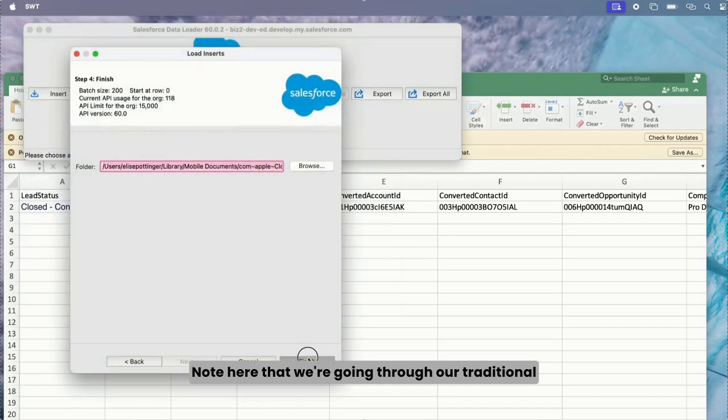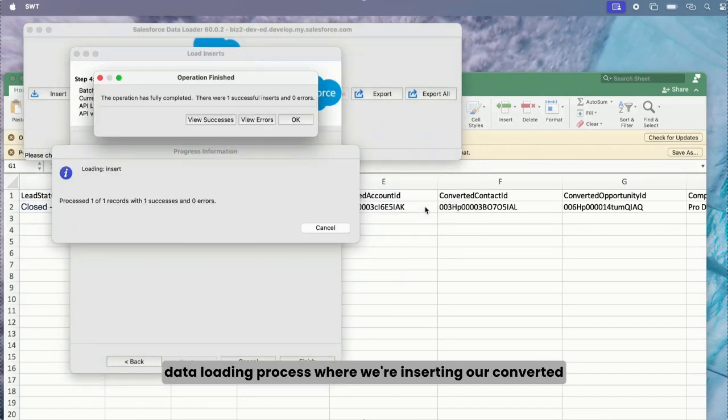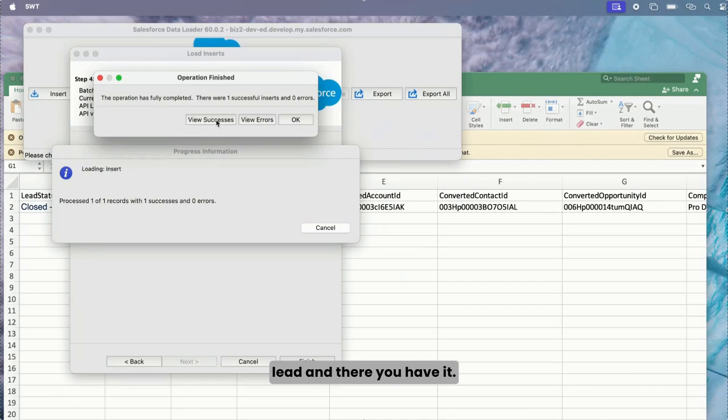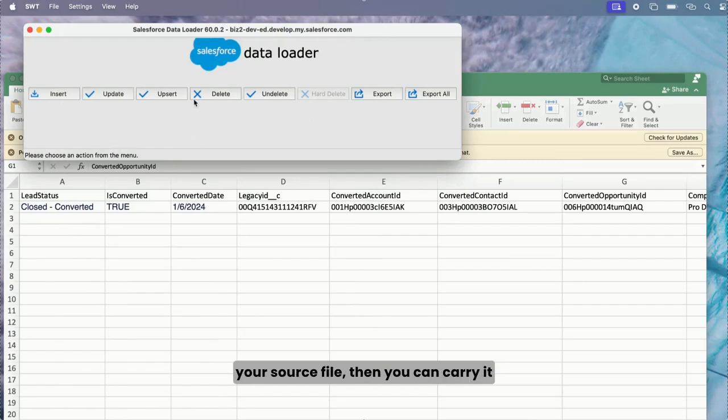Note here that we're going through our traditional data loading process where we're inserting our converted lead. And there you have it. As long as you have that information in your source file, then you can carry it over into your new org.